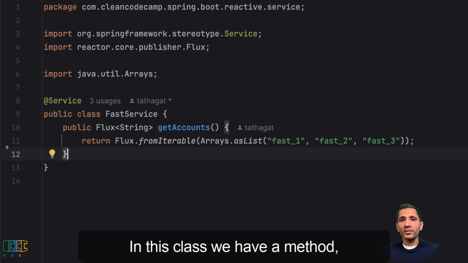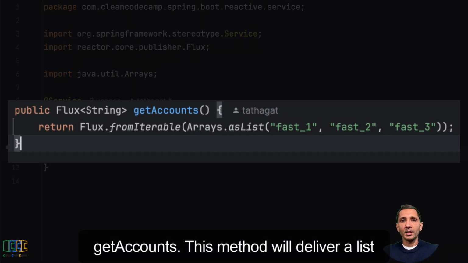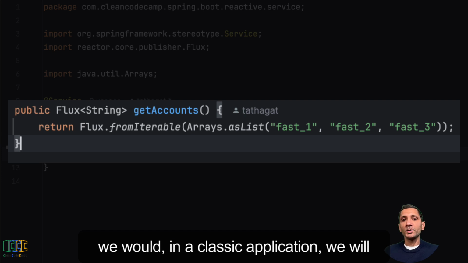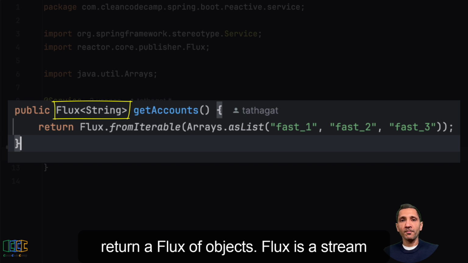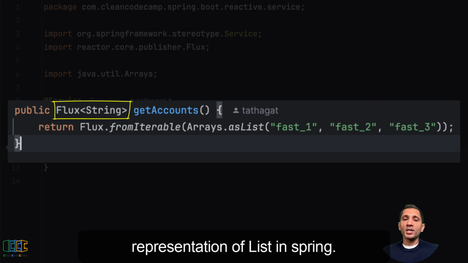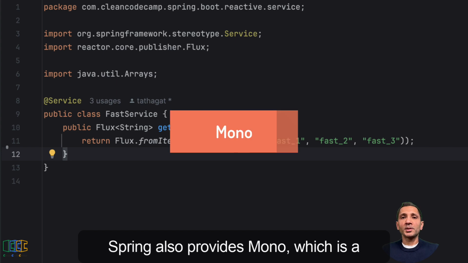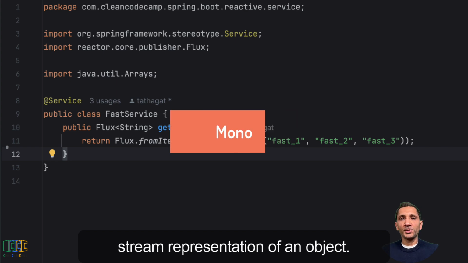Here you can see my fast service class. In this class, we have a method getAccounts. This method will deliver a list of accounts. But instead of returning a list, as we would in a classic application, we will return a flux of objects. Flux is a stream representation of lists in Spring. Spring also provides Mono, which is a stream representation of an object.